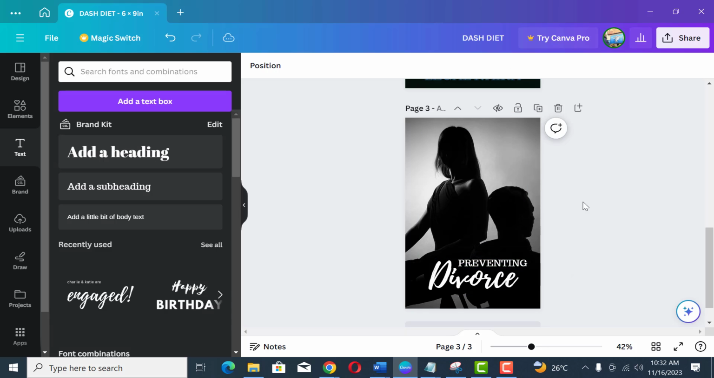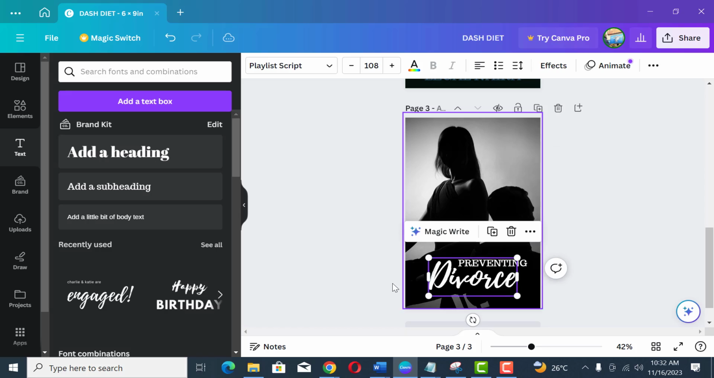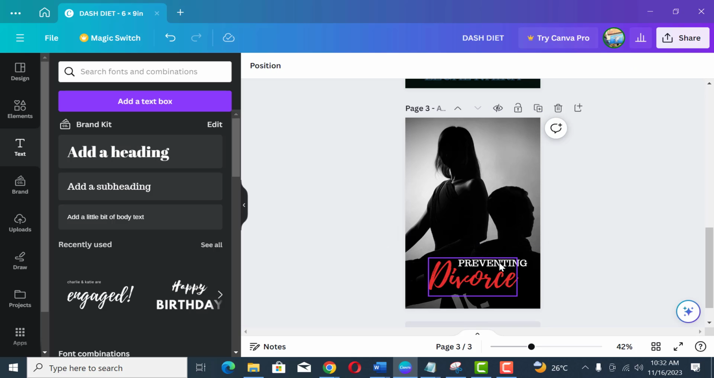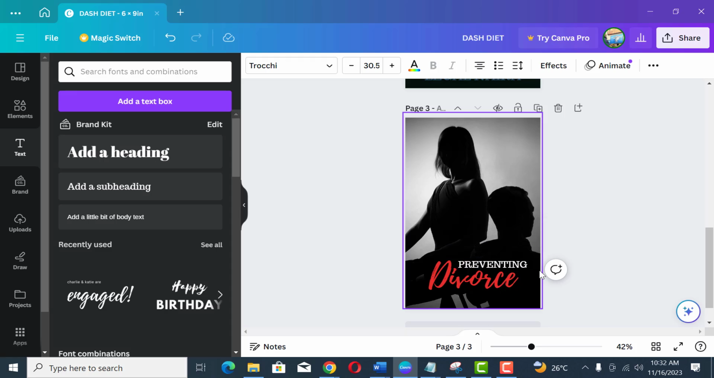Then you can decide to make it color red. You can make the divorce color red. Yes, red colors always show books that have to do with romance or broken romance. So let's click red, select red like this, then you leave it like this, preventing divorce. This makes sense to an extent.